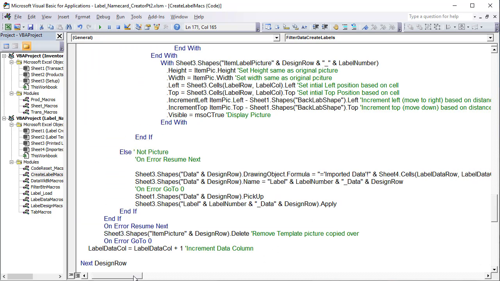Next up, I want to give it a name. So we can give that same shape, but this time we're giving it a name, not assigning a formula. The label number, and the data in the designer. This gives it a very unique name so we know exactly where it points to.